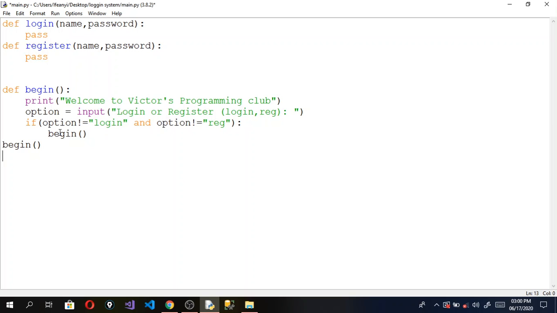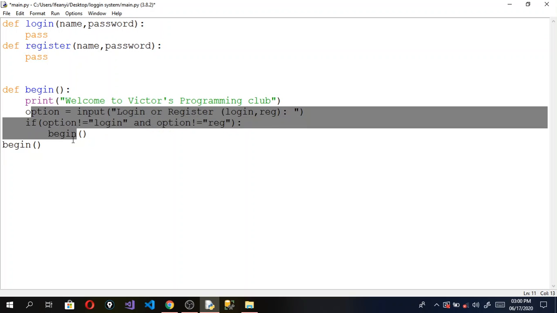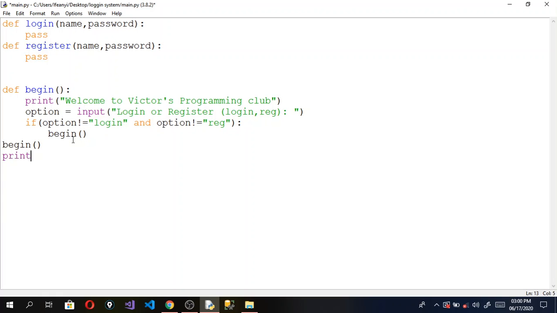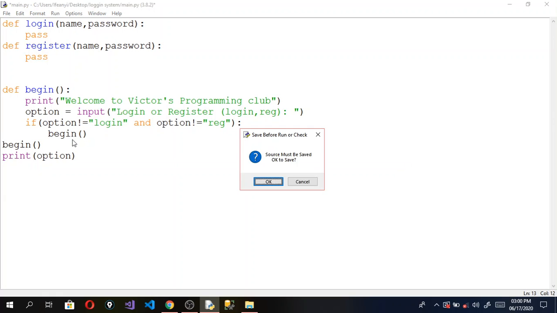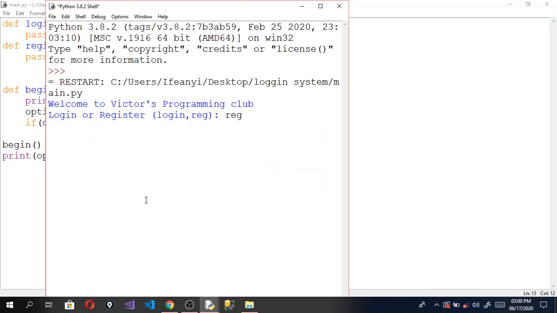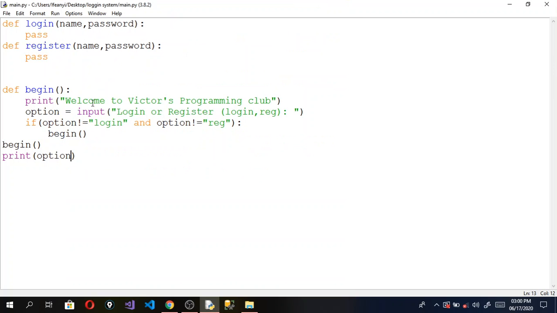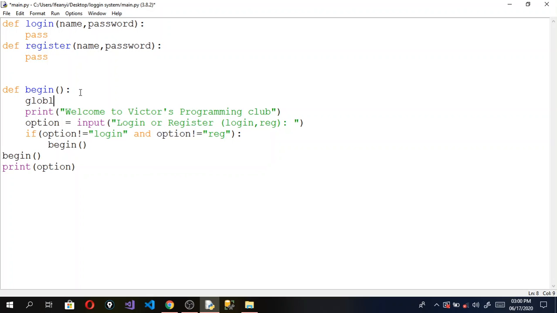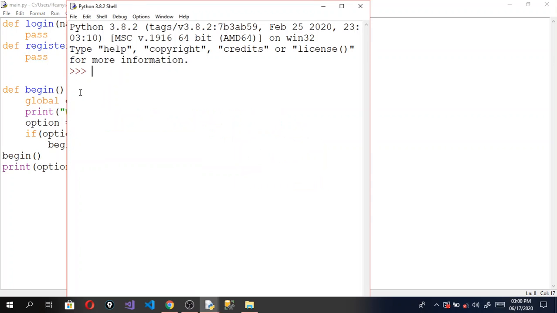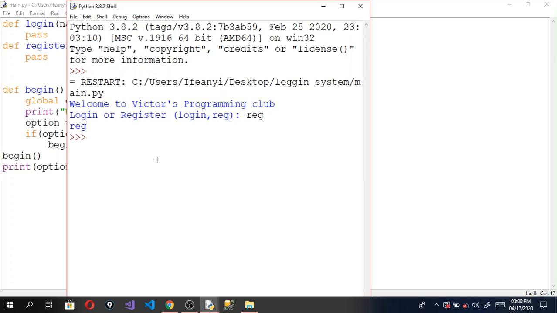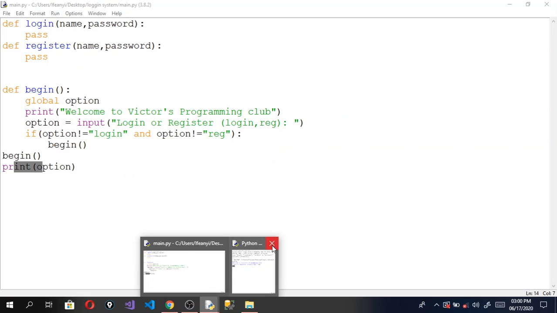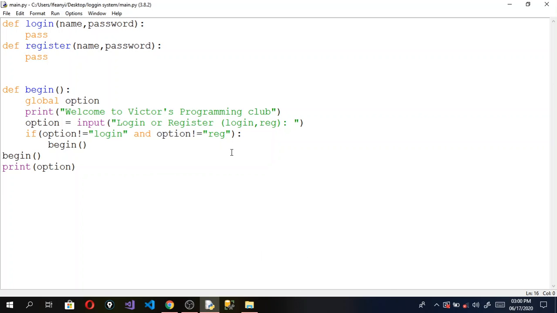Once we do that, now we've collected the option in this function. If we try to print option outside of this function, we're going to run into an error. Why is that? Because we've not declared it to be global. So I'm going to go ahead at the start of here and say global option. It basically makes it accessible outside of this. So once we give a reg, you can see outside of here the reg is still seen as reg. So that's great to know. It can be called outside of this function.